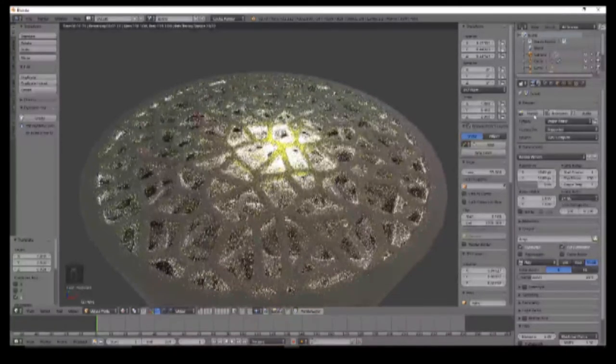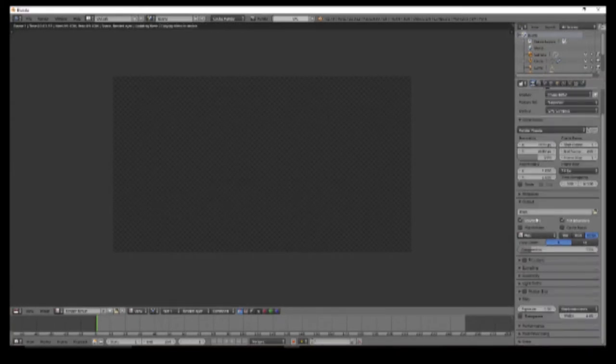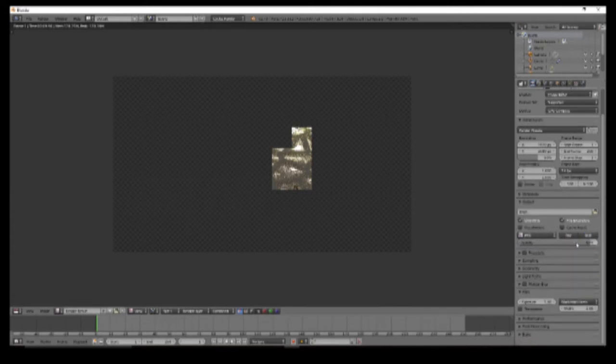So if I'm going to do a final render, I would go into render. Oh, sorry, right here. Oh, gotta stop this. Let's make a JPEG image. Increase the quality, no compression. Increase the size.